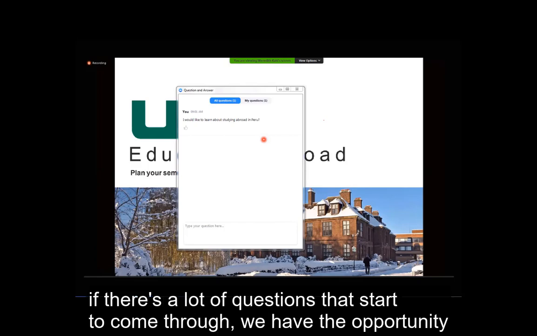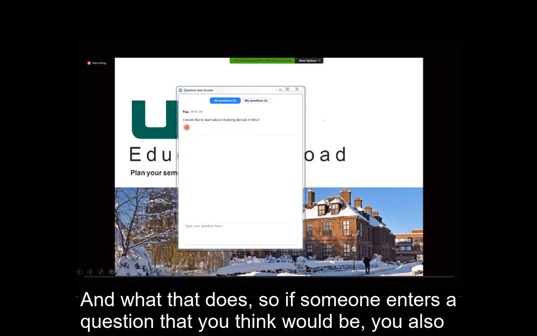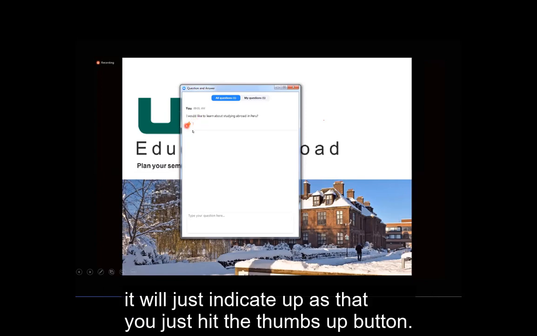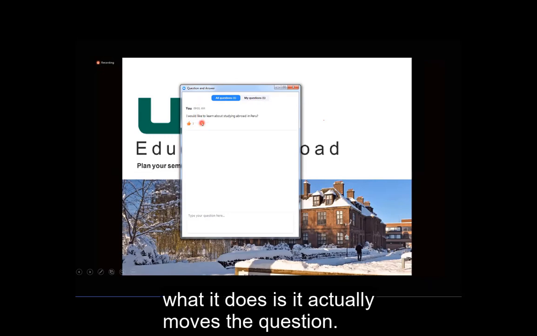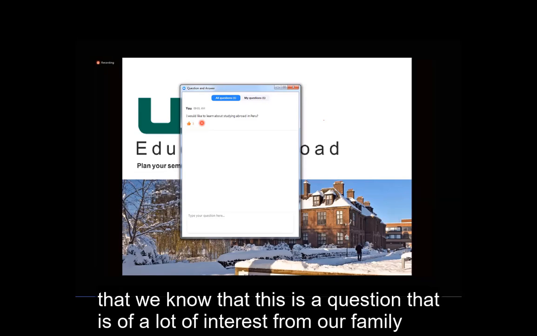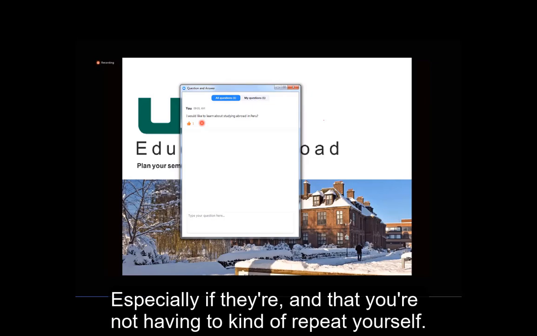And so if a lot of questions start to come through, we have the opportunity to click this like button, this thumbs up button. If someone enters a question that you also have an interest in, you can just hit the thumbs up button. The more people do this, the higher it moves the question up in the queue, so we know this is a question of a lot of interest from our family members, and that we need to make sure we are really answering, especially so you're not having to repeat yourself.